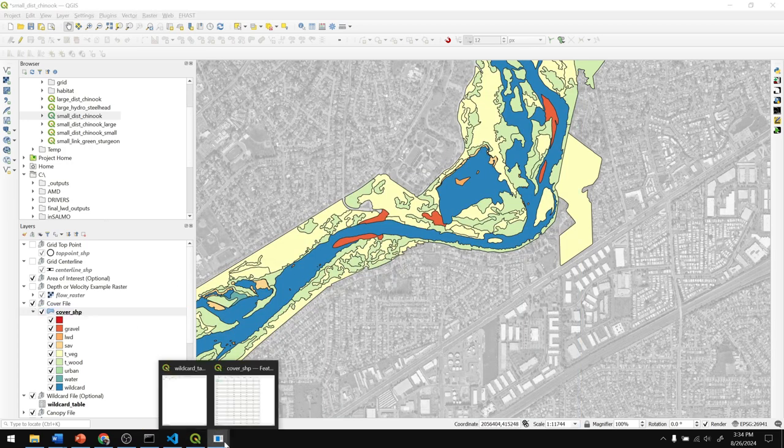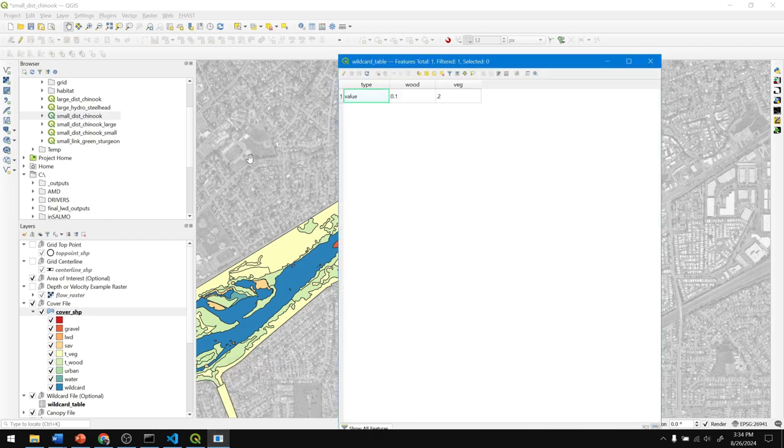Or instead of editing this file, you can just open up your wildcard file and go over here to wood and say, actually, we want a lot of wood. We want 20%, and then save it, and then run. I'll just discard that. So that's one way to change the shapefile without even changing any aspect of it itself. It's just telling FHAST to substitute something.